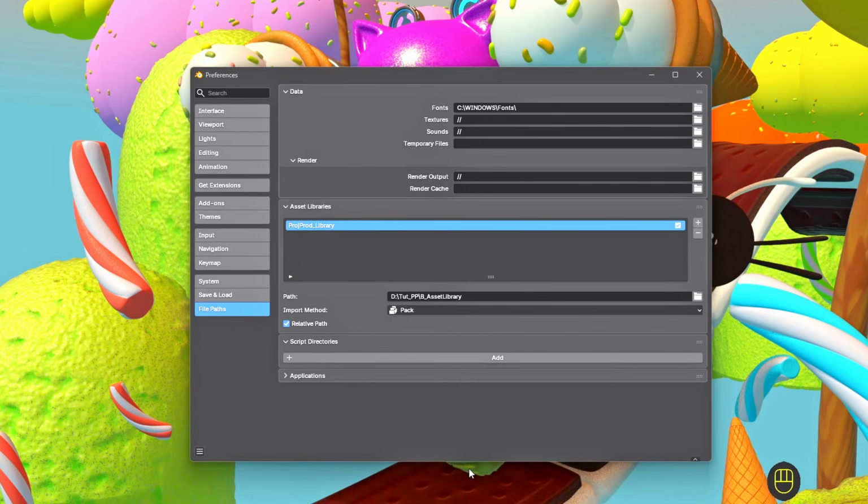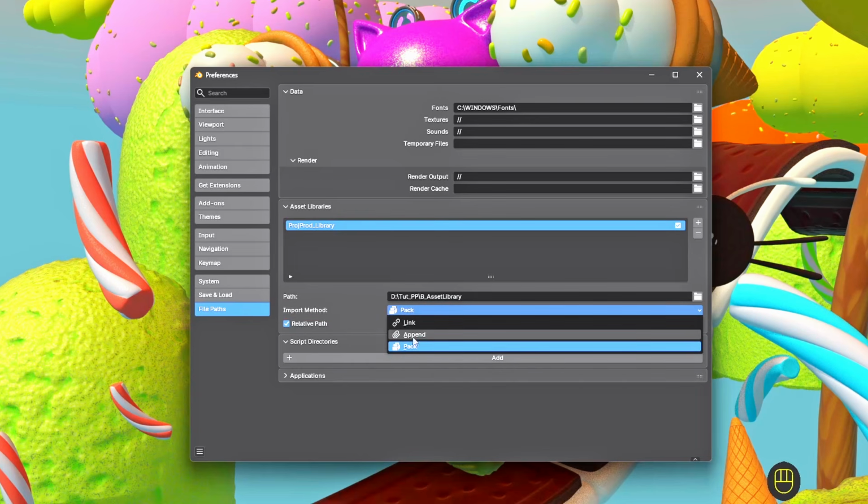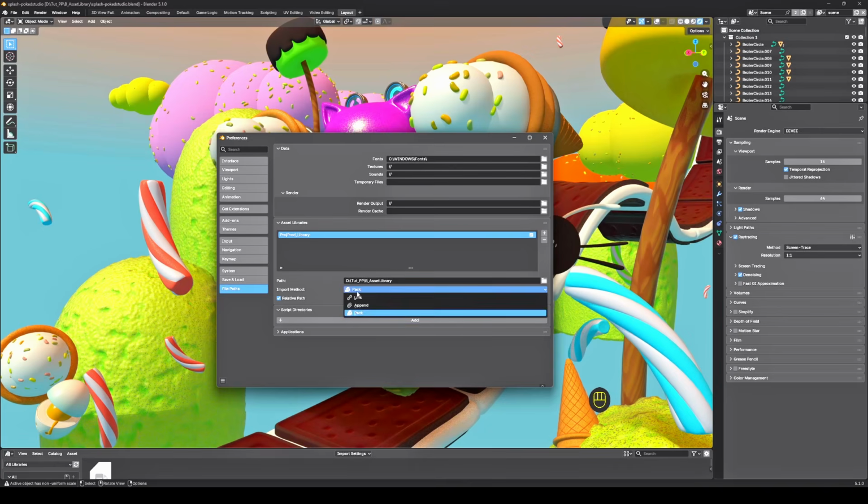Now regarding the import method, this is also really important. By default, we have a pack and we also have append and link. What I highly recommend is to use pack or append and avoid using link. Why? Because append and pack will simply let you bring in and use the asset without maintaining a live connection to the original file. That means any changes you make in your scene won't affect the original mesh stored in your library. So it's kind of a safeguard you want to keep in mind, because otherwise you can end up breaking and modifying your entire library without meaning to. So just stick with pack or append. Of course, pack by default is totally fine.